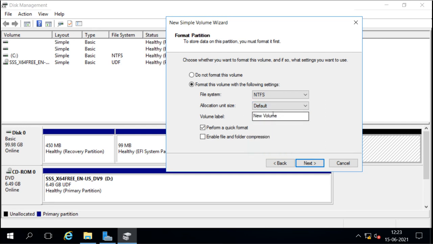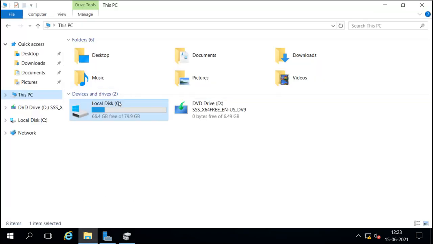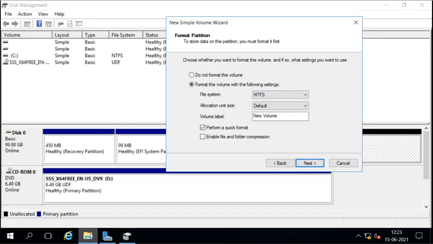Now the name for your volume means whatever name you give here will show up under This PC. For example, this C drive has the name Local Disk. So when we create this new partition, it will get the name New Volume. If you want, you can give any other name. And this is for the quick format. It will format this partition quickly, or if you remove this, it will take time and format in detail.